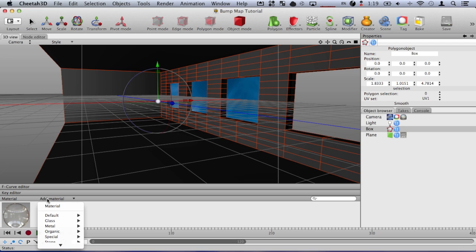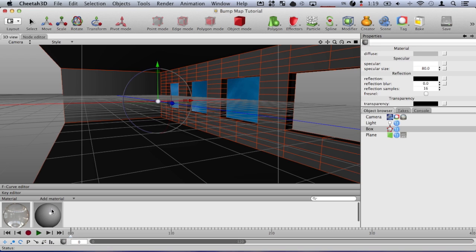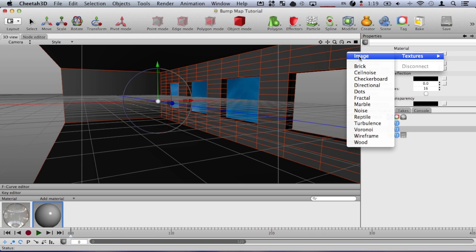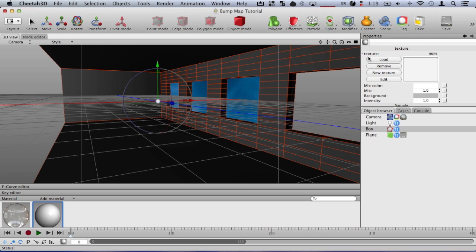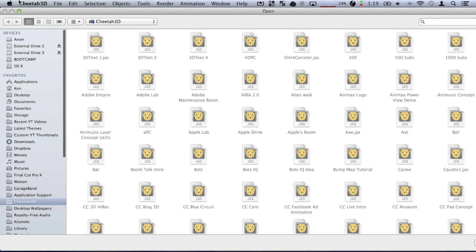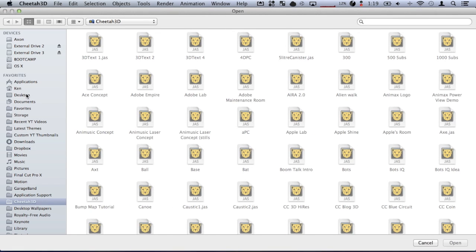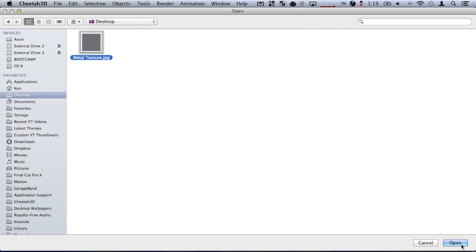I'll go to add a material. I'll choose material. And then I'll go to my diffuse. That's what you see when light bounces off of it. And I'll go to image, load. And I will go to my desktop here and choose this metal texture.